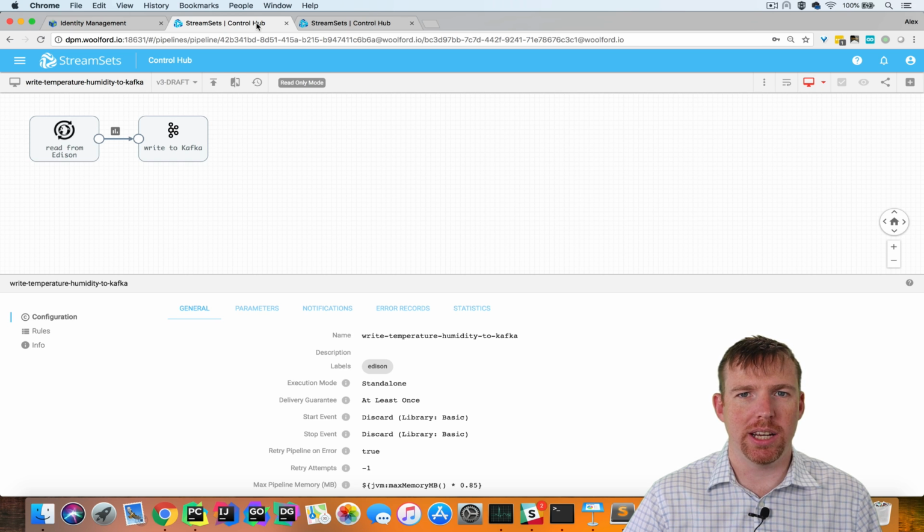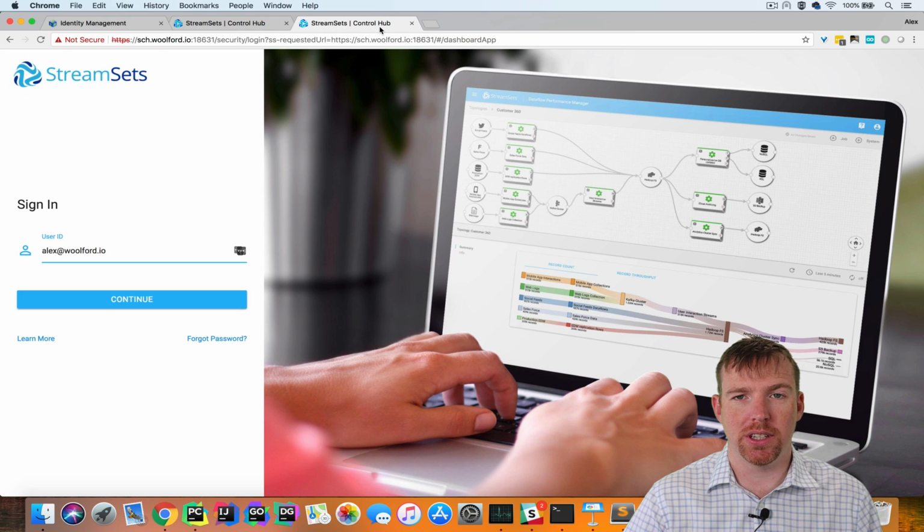In addition to LDAP, we also integrate with SAML, the Security Assertion Markup Language. This allows us to have single sign-on with various identity providers, such as Ping Identity, Google, Okta, etc. So I have a Control Hub instance that's set up with SAML here, and I'm going to log in.